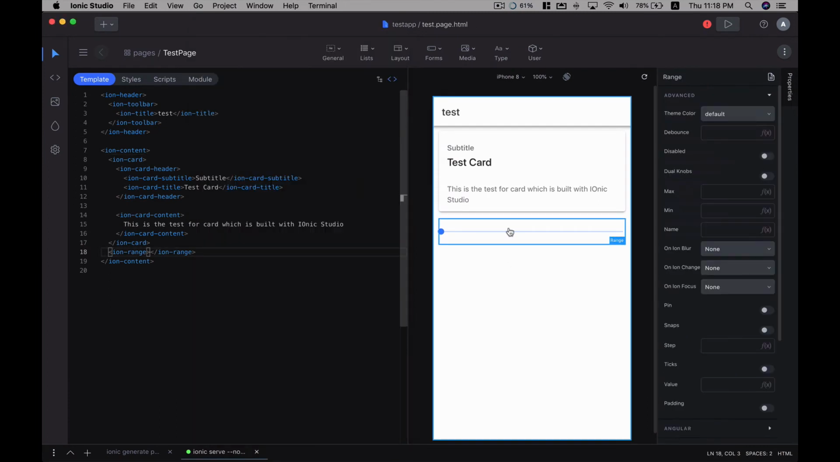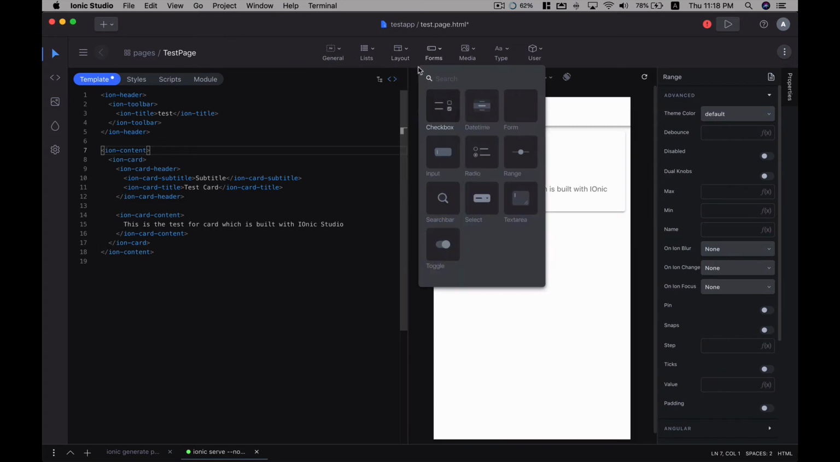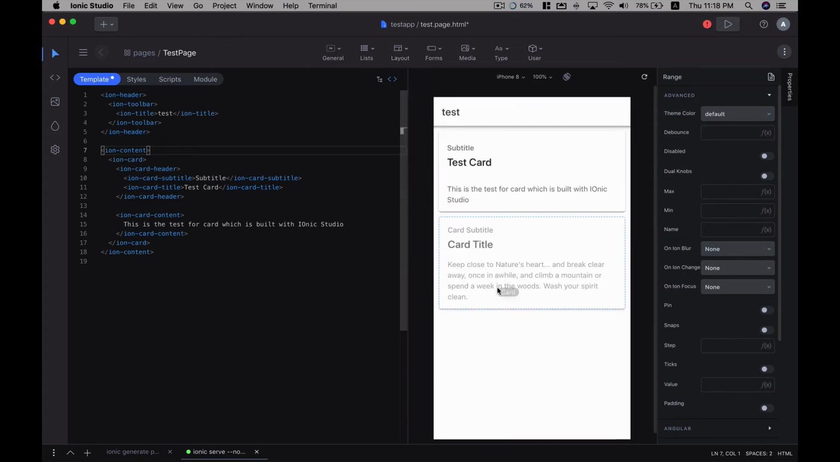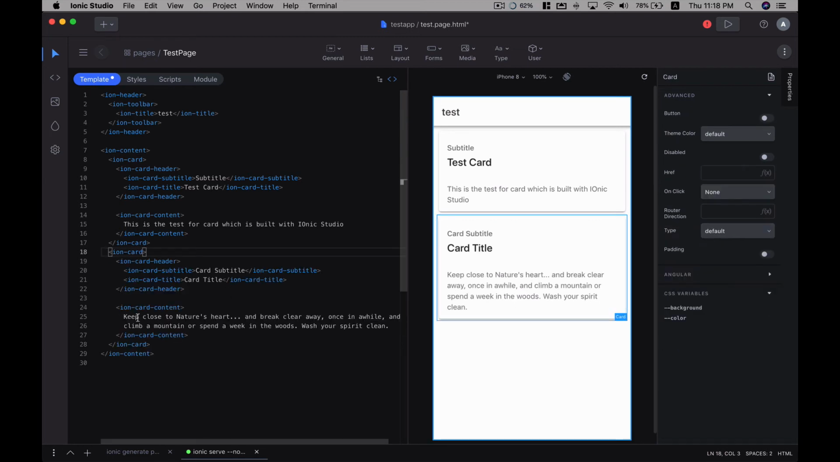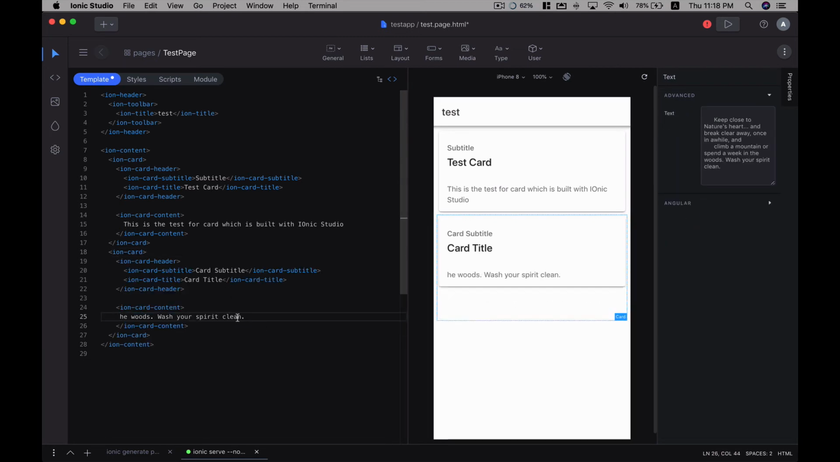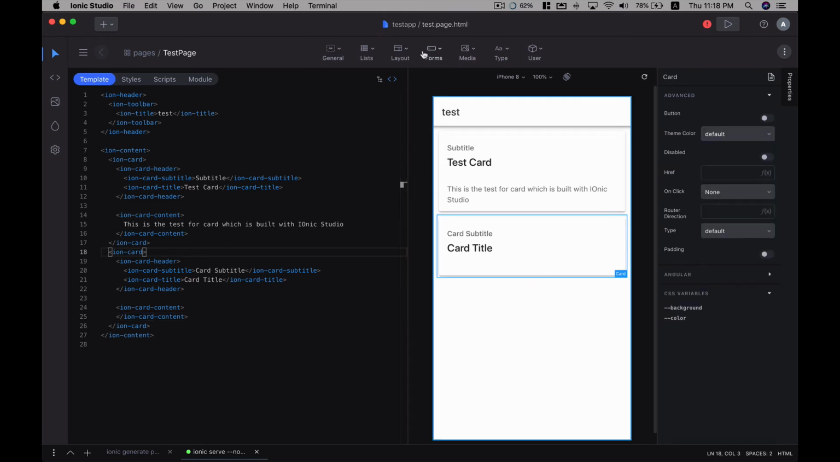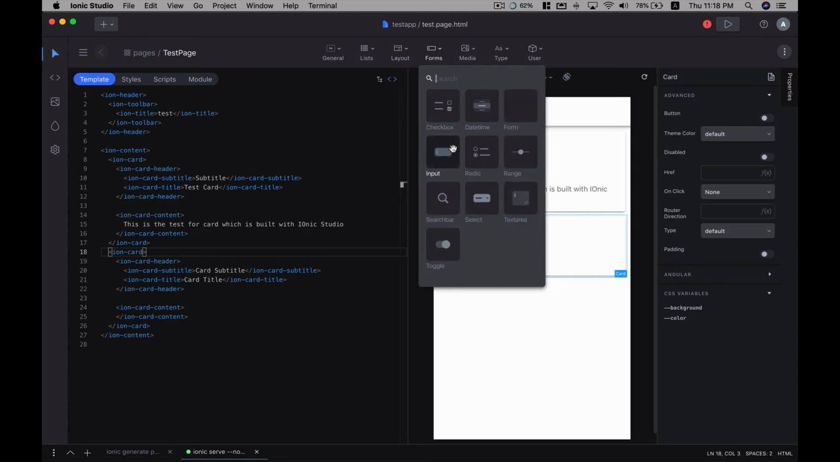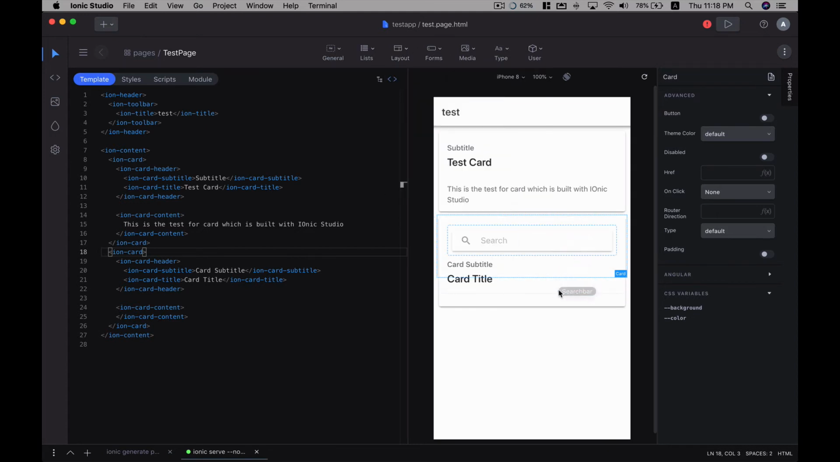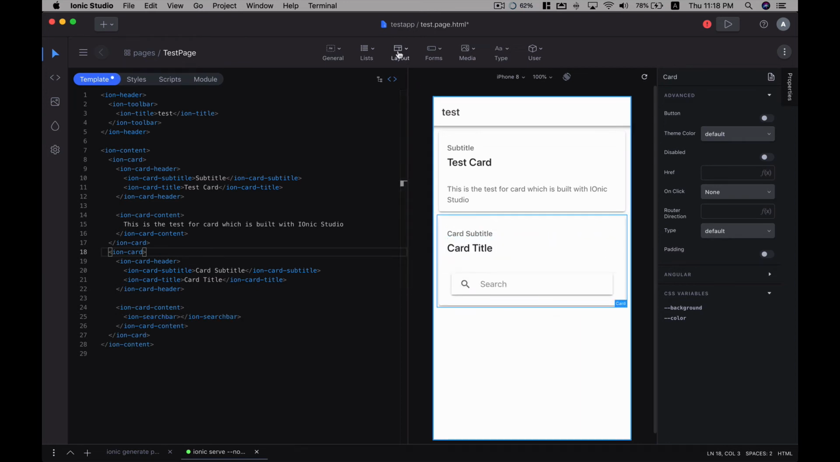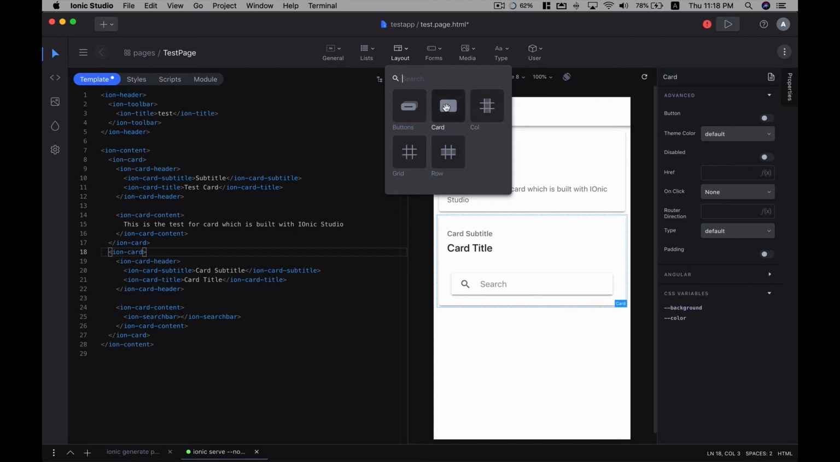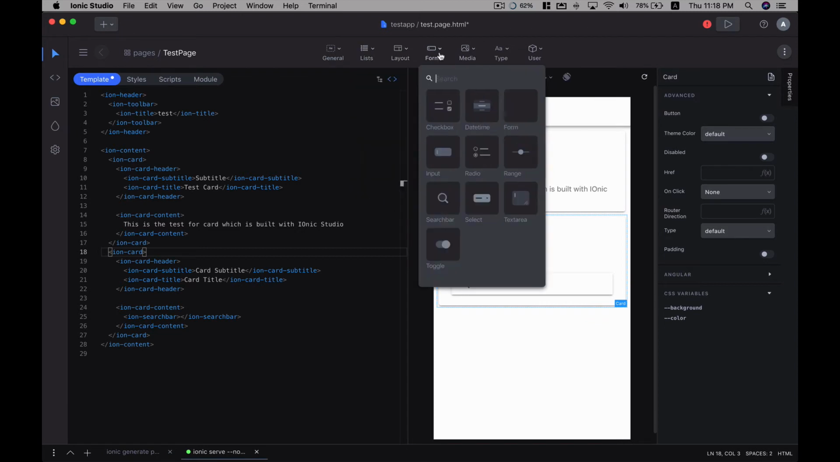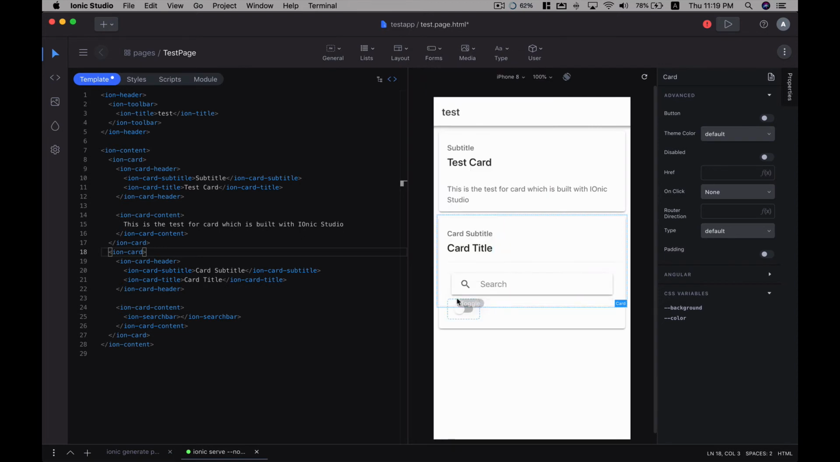Now to show you these elements, I'm going to create a card. Okay, cards are great. And inside the card, I'm going to get rid of this text, and also let's leave the header there. So let me put the search bar here. There you go, we got the search bar. And then after that, I'm going to use some sort of toggle button, probably, let's just put it here.